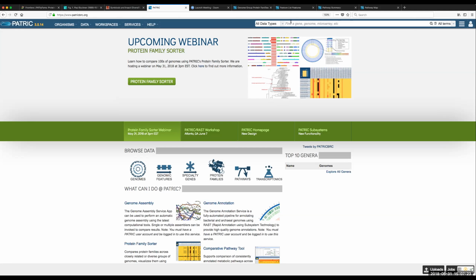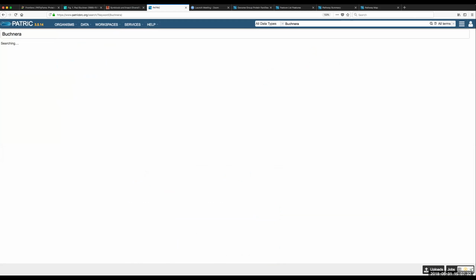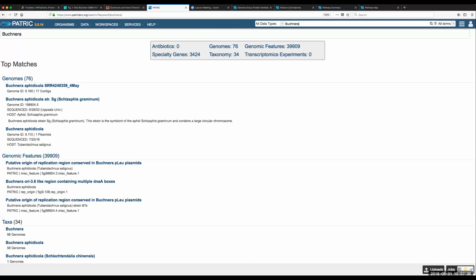Well, you can go in here and search for Buchnera, if you can see up at the top. Okay, so I put it in and hit return. I was going to say this can be a slow process, but not today. It seems to be pretty quick. So you see I've got the genomes here.